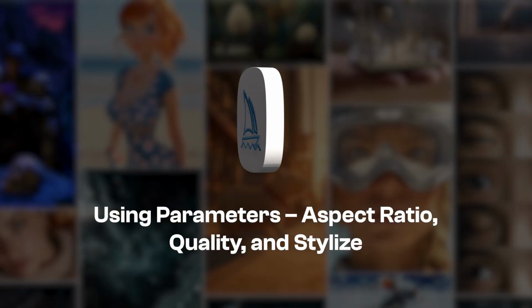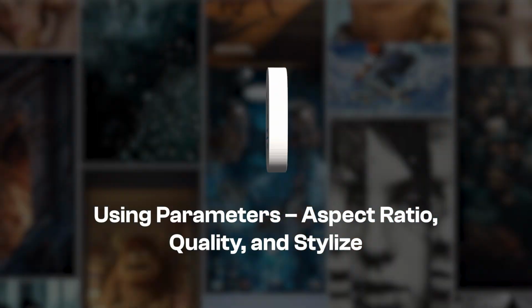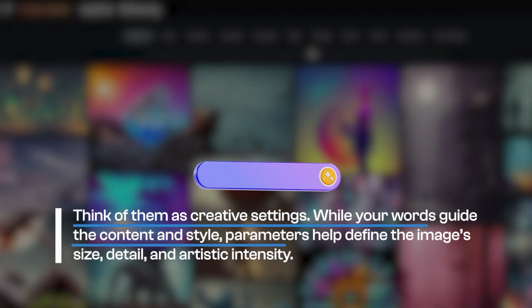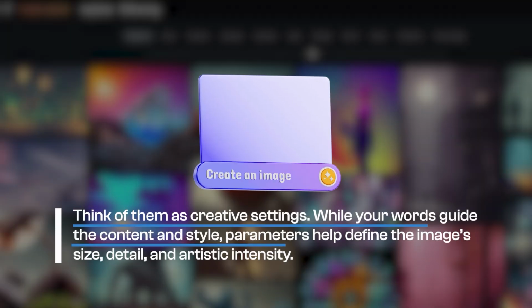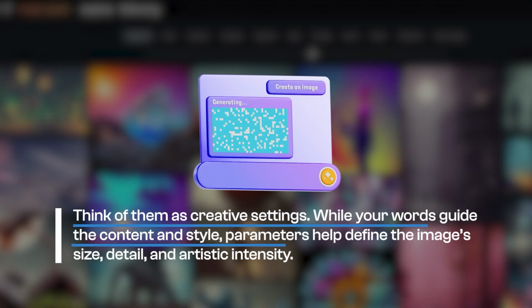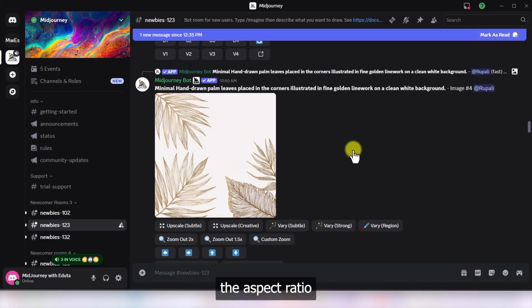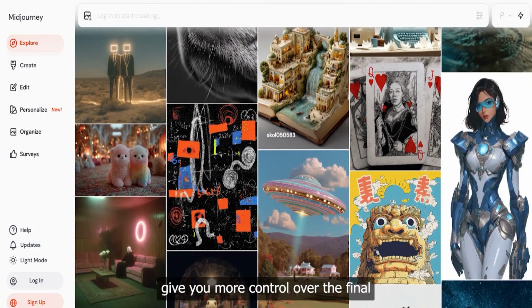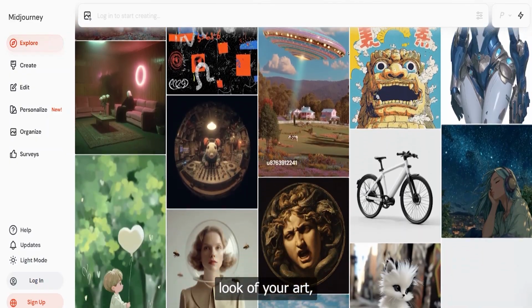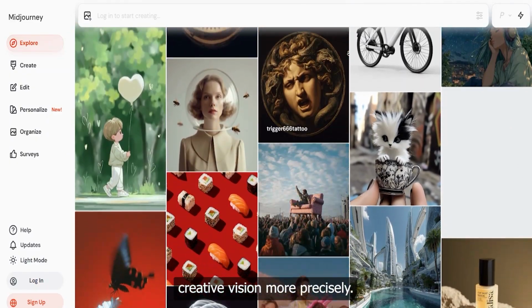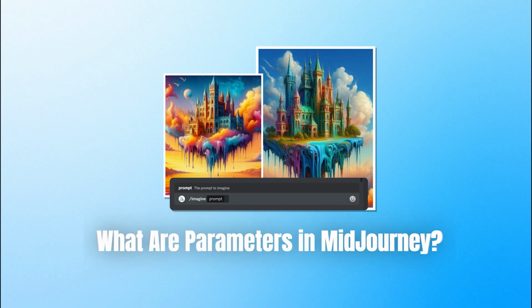Using parameters: aspect ratio, quality, and stylize. Think of them as creative tools, while your words guide the content and style. Parameters help define the image's size, detail, and artistic intensity. We will learn how to change the aspect ratio to control the shape of your image, how to adjust the quality setting for more or less detail, and how to use the stylize option to make your images more literal or more artistic. These tools give you more control over the final look of your art, helping you match your creative vision more precisely.